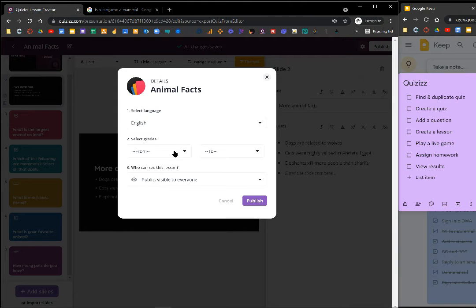Select the language and select the grades. You can also change the visibility to private. However, making the quiz public would allow you to share the link with your students after you give them the quiz either in class or for homework, and would give them the chance to review the quiz on their own time. I'll leave this as public. Then click Publish.